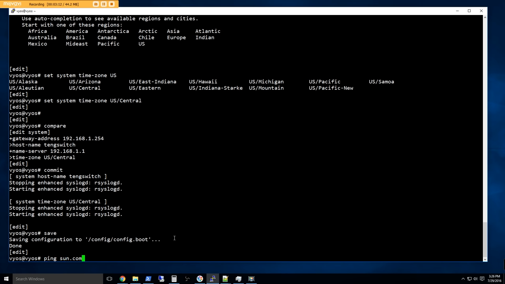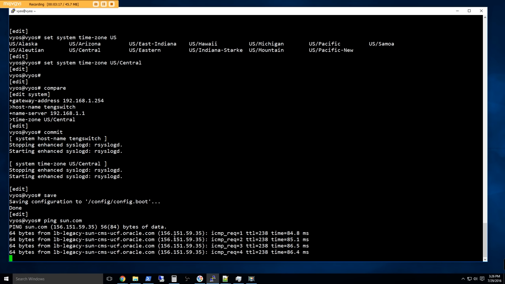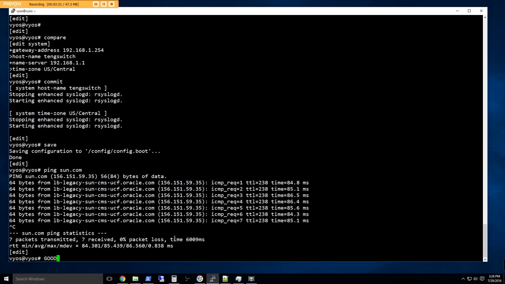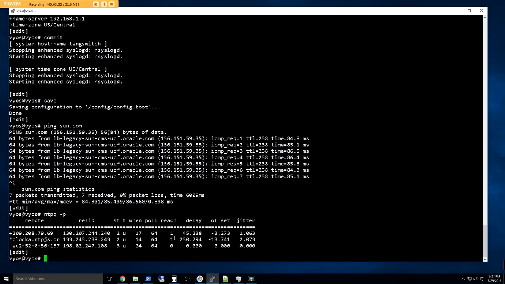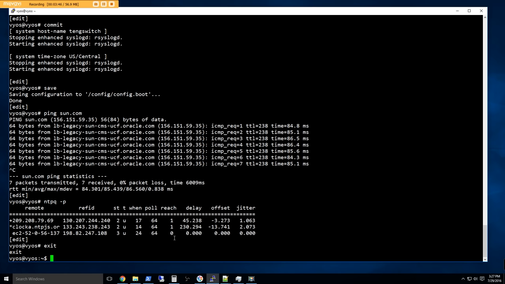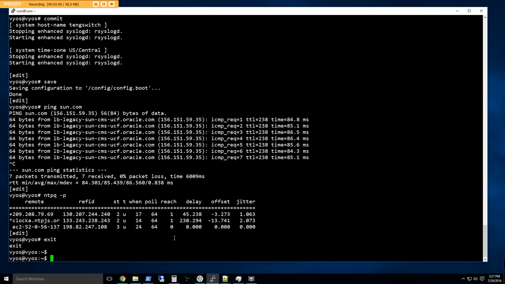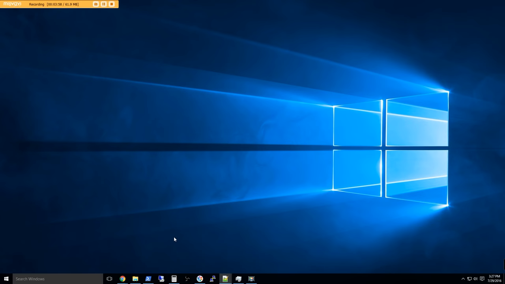Ping sun.com to test your connectivity to the outside world, and check that time is syncing correctly with the command ntpq -p. You can also use the command show ntp from operational mode. This completes the section on system setup.